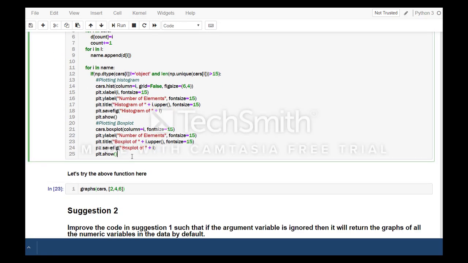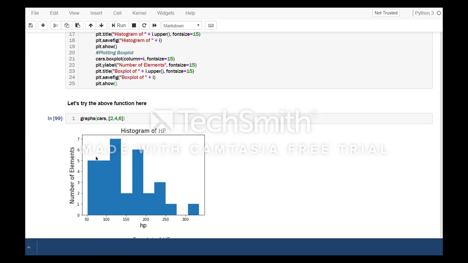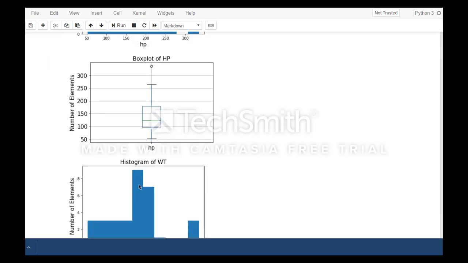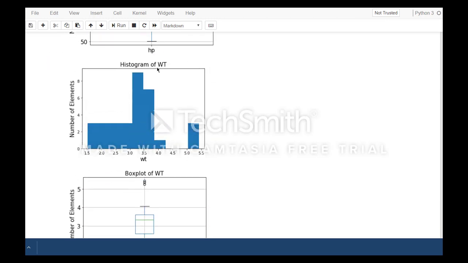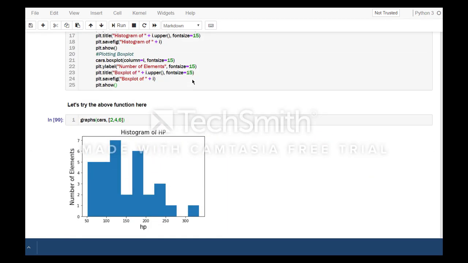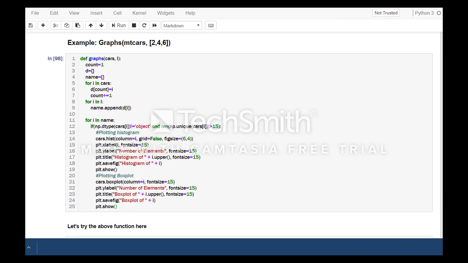Let me execute this as well. So here we see that we get the second column, histogram of HP and box plot of HP, and the fourth column, that is histogram of weight and box plot of weight. Moving forward, here we see that in this example, the user has passed a list.